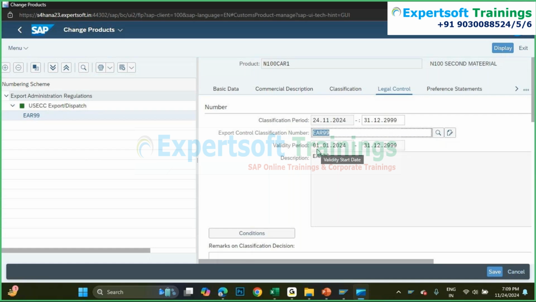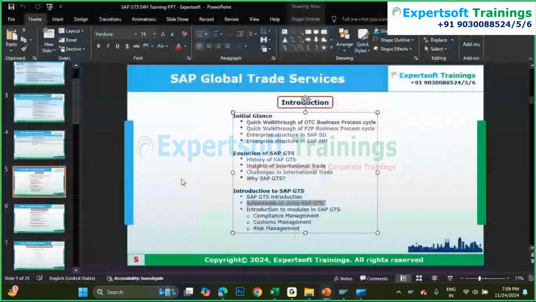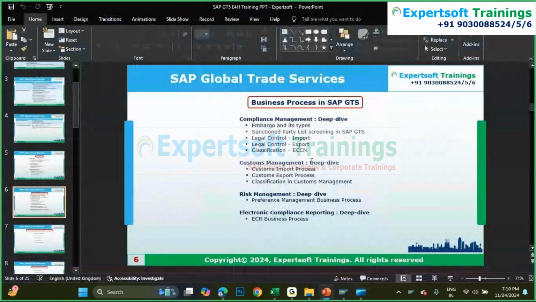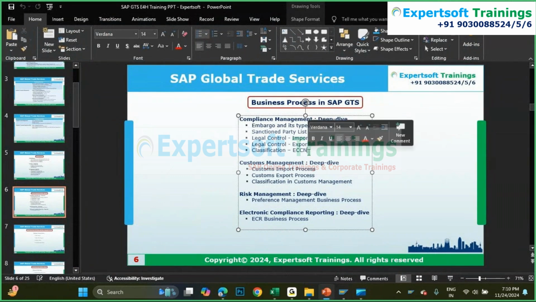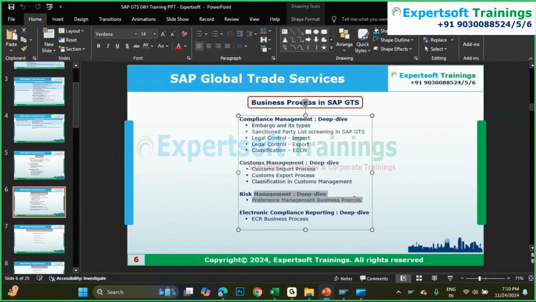Apart from all this, in order to make all this work, what kind of configuration needs to be done. If you go back to my deck, we captured all those aspects. We talk about embargo and its types, SPL and its types, legal control and export and import, and classification. This is what I was talking about, ECCN. I will talk about what ECCN is later. We also talk about customs management, import, export, and classification of the products, and preference management. We'll also talk about ECR.